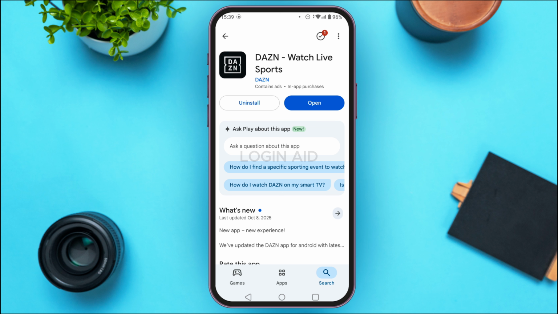Now after the application has been updated, you'll be able to enjoy the latest features. Also, the bugs of the application will be fixed. So like this, you'll be able to update it. So that is how you update the DAZN app.